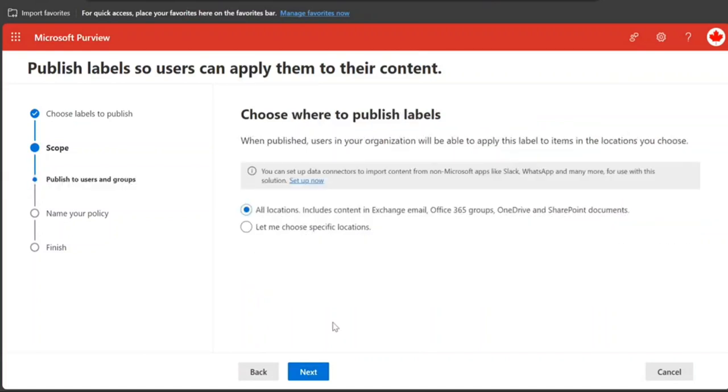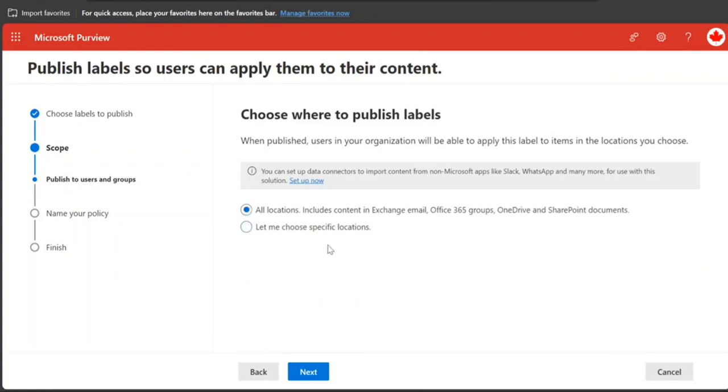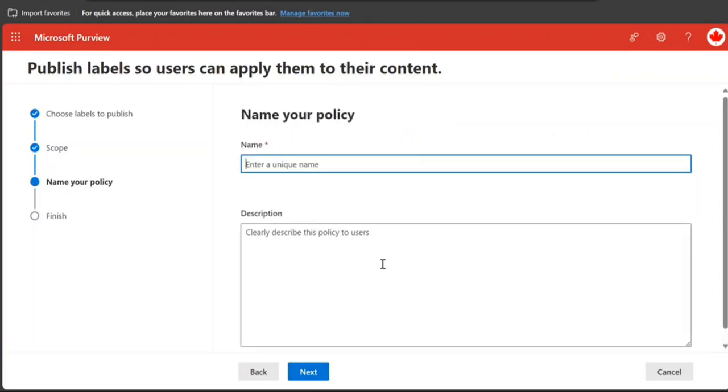And it is asking me for the policy name. Then location: all locations in Exchange mail, OneDrive, SharePoint, or you can select certain locations where you want. I'm selecting all locations. You're going to put a policy name, and then you can go to finish and publish. But I'm not going to do that because I just want to make it for educational purposes. So you got this idea.